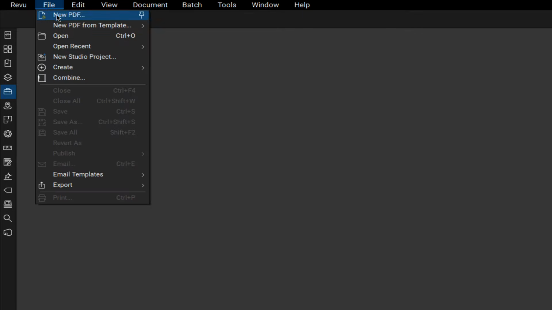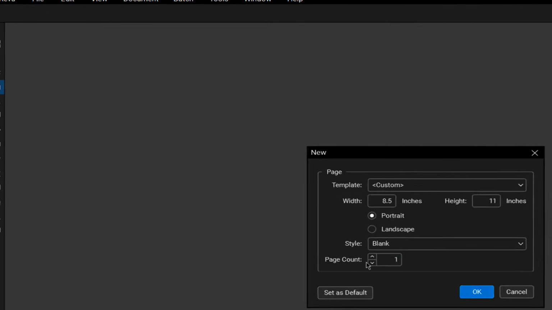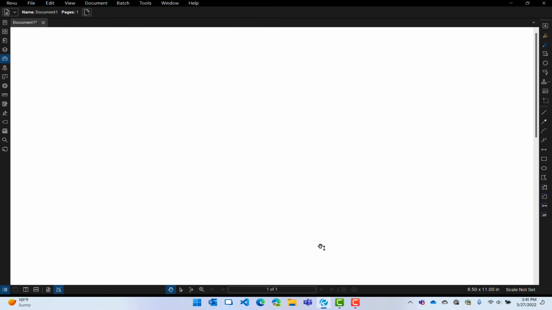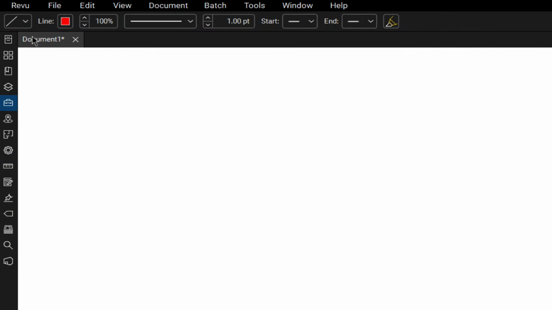So if I do a new PDF now and say, okay, now it's going to start up the document and I have this toolbar up here below the menu bar. The toolbar changes depending on what you're doing. So if I draw in a line, for example, you'll see that that toolbar up here changed. This is like the old properties toolbar. And in fact, it is a properties toolbar, but it's a concise version of it, if you will.